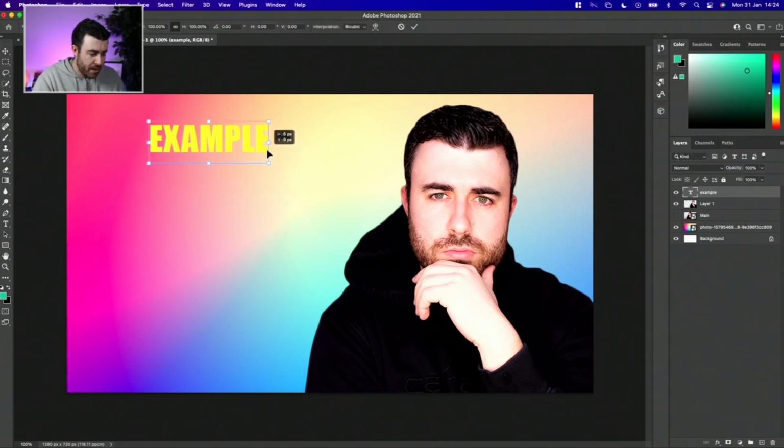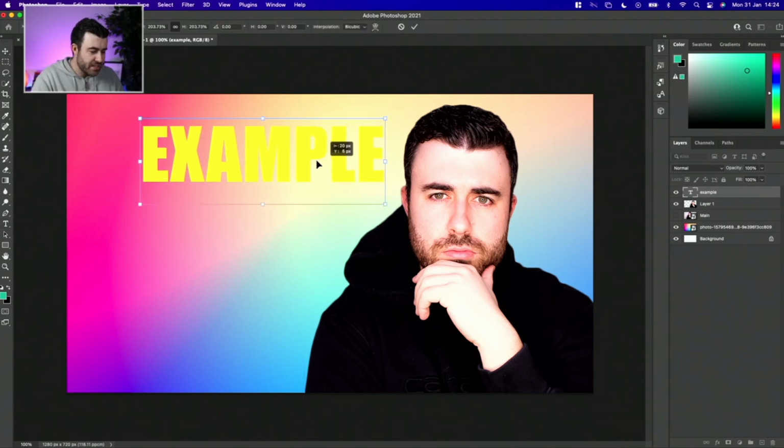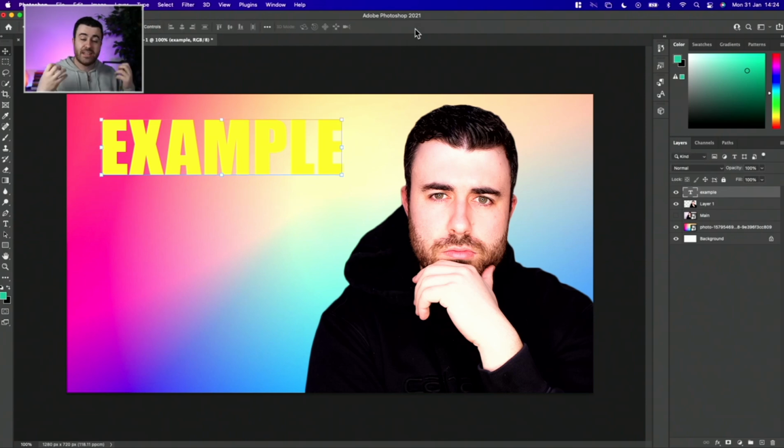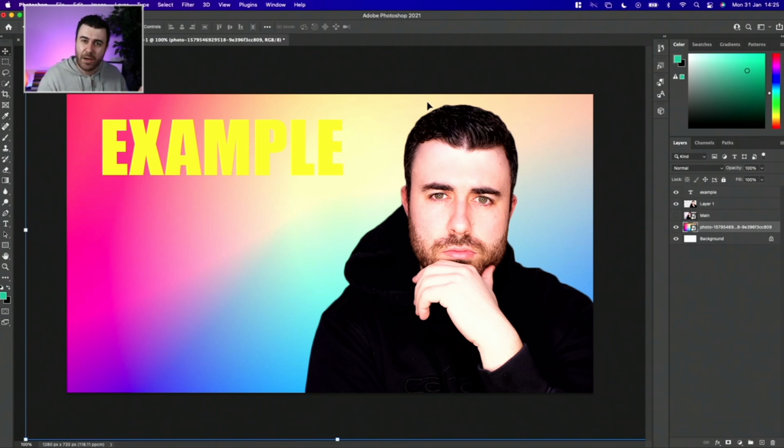Let's make that a little bit bigger. So essentially, what I've done is made the text yellow. I've changed the size of it. Now, as you can see, looking at this text right here, it doesn't really stand out to me with the background. It kind of looks like it's sinking into that background a little bit, which is why in the next module, I'm going to show you how to add a stroke to make this text stand out a little bit better.